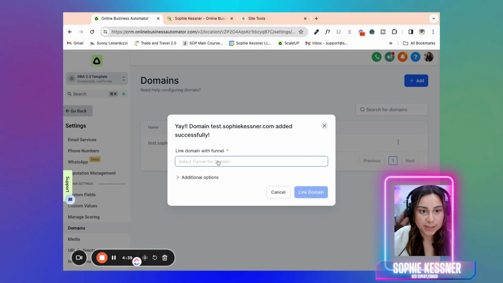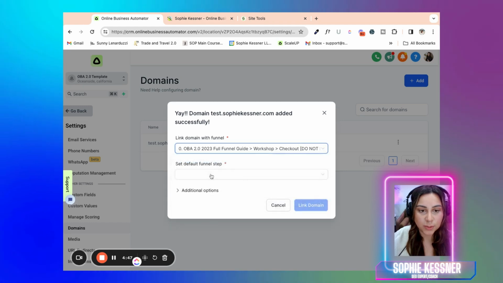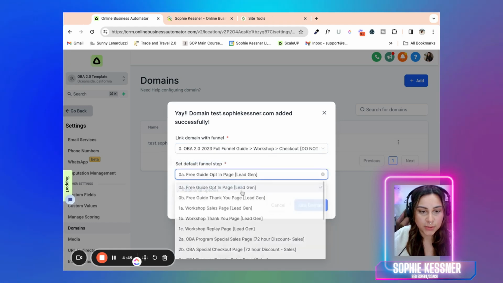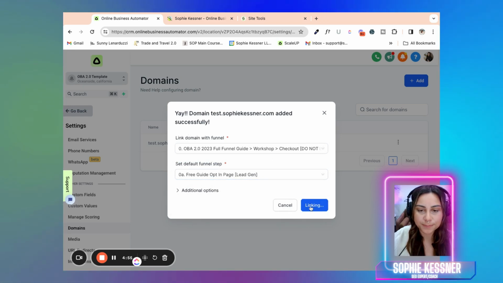Now, once it logs correctly and it has verified that that has been set up, then you'll get this notification, and then you can choose what funnel page you want to link that funnel to. So in this one, we'll go ahead and use our template. We're going to set that as sending to the free guide opt-in page, and I'm going to link the domain.